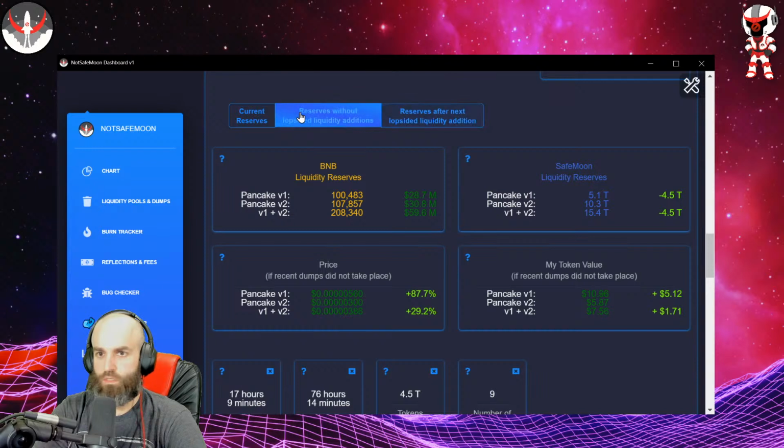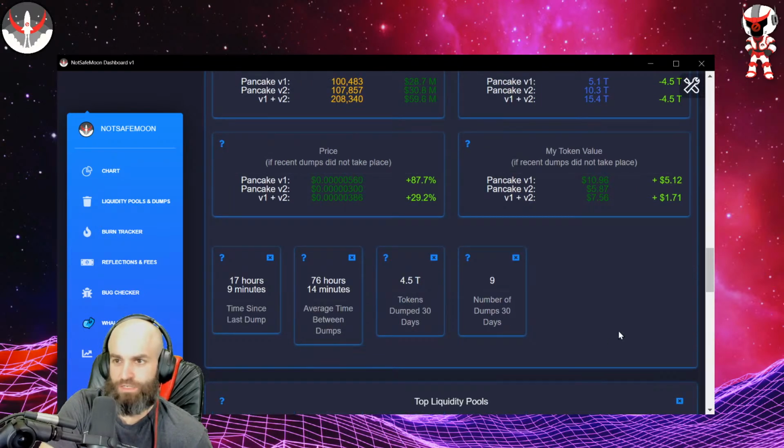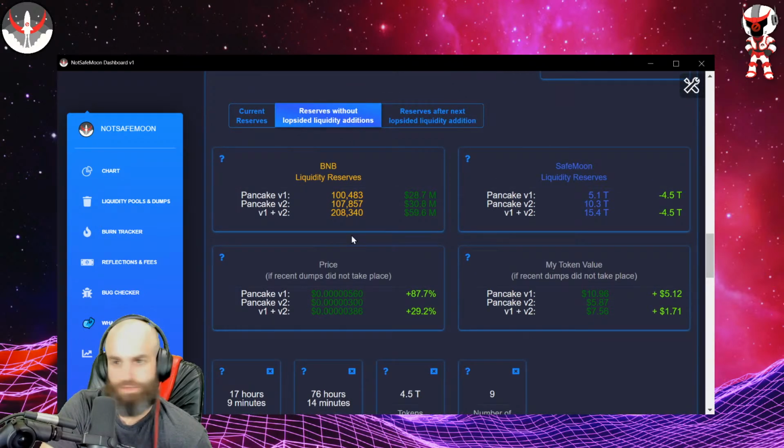Let's see. So the last 30 days of SafeMoon, if they didn't dump to the liquidity pool with their adding liquidity features that they say, the price would be 87% higher, which is just extreme for 30 days. So it's really, really holding them back.